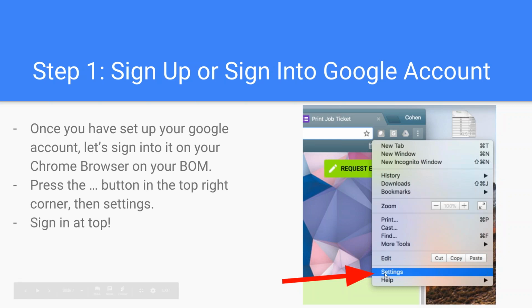As soon as you go into Settings, there's going to be a place for you to sign into Google right at the top of the settings. So go ahead and click on that button and then sign in. That way it's going to save your store-specific settings on any Chrome browser that you have logged in.